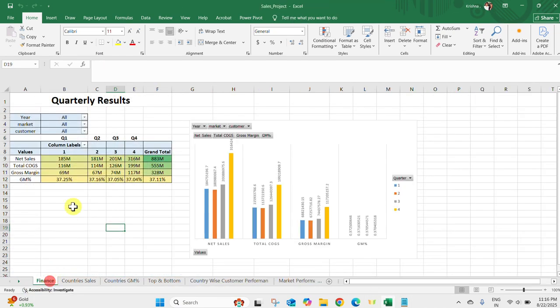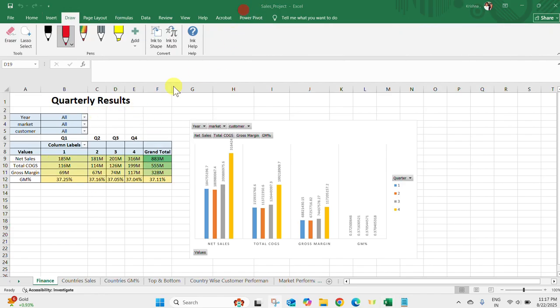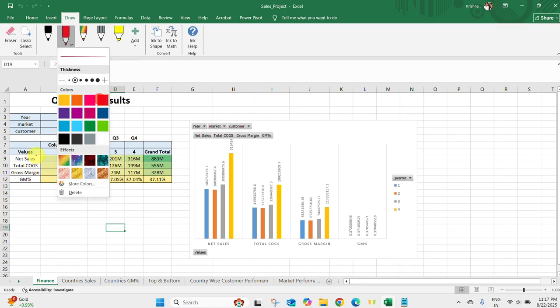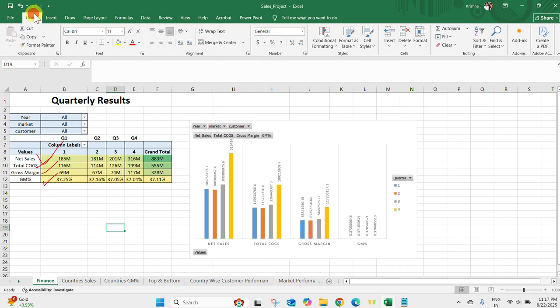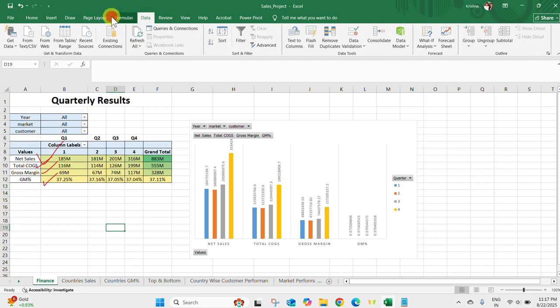So the finance thing is the total number of net sales, the total cost of goods sold, the total gross margin, and the gross margin percentage. We are going to discuss in depth the formulas of these net sales as well as the measures which I have done in the upcoming slides. So this is the basic introduction of how this project will be, and we can also see the filters here. But I am going to erase it initially.